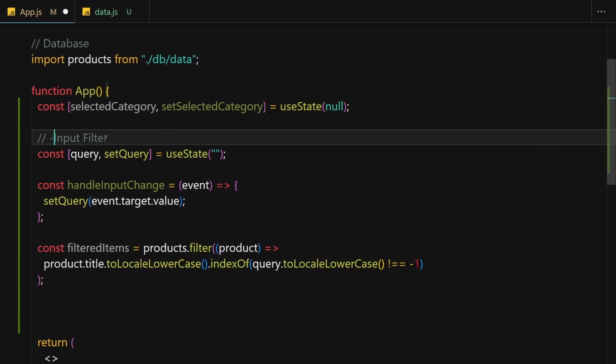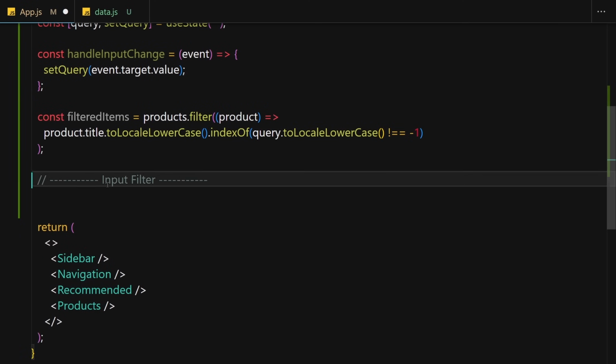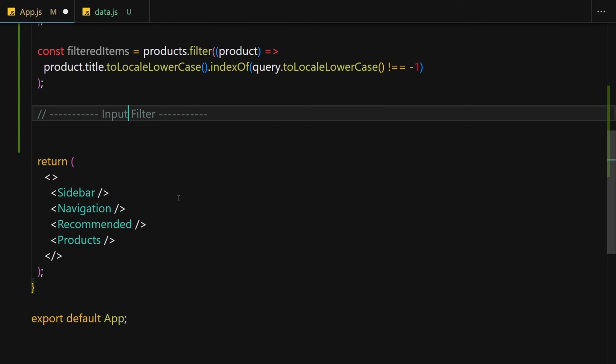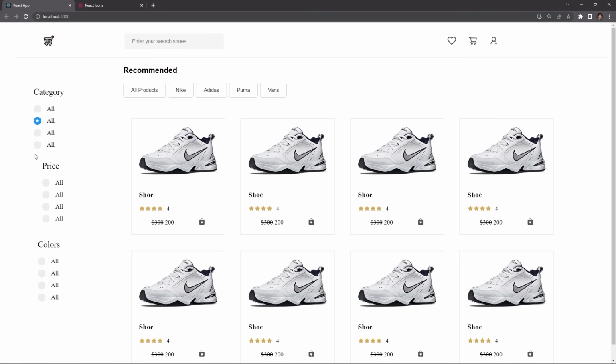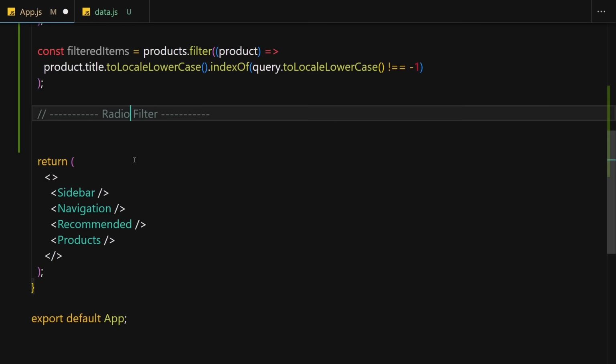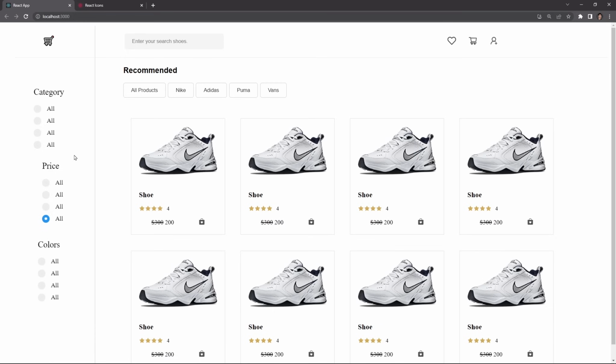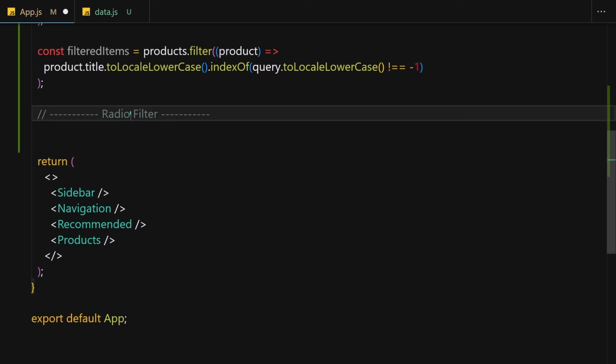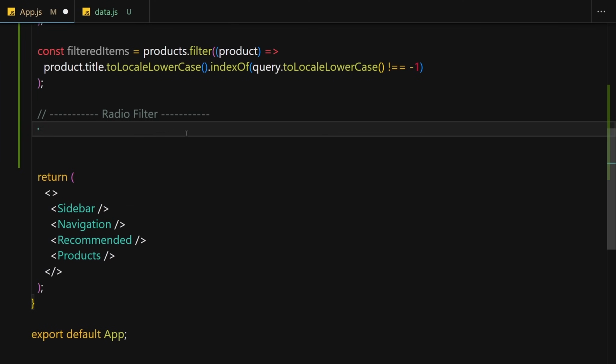So I'll just specify different kinds of separators right here. I'm going to copy that and paste it right here. And now let's take care of the radio filters. So we have these radio filters right here. Now let me filter all of the data once the user clicks on each radio filter. Okay, so what do we have to do?